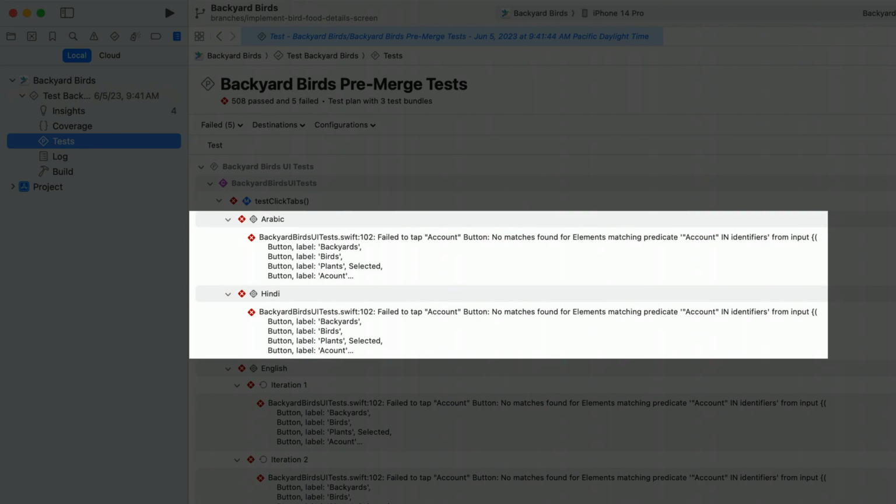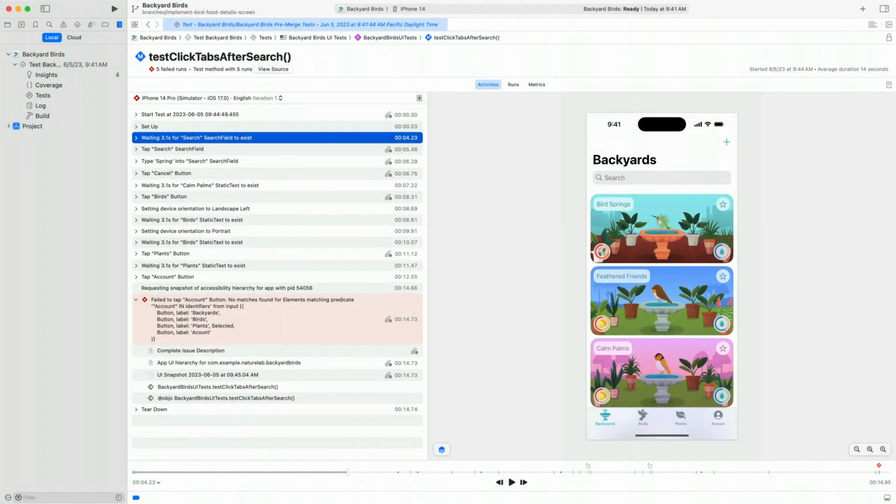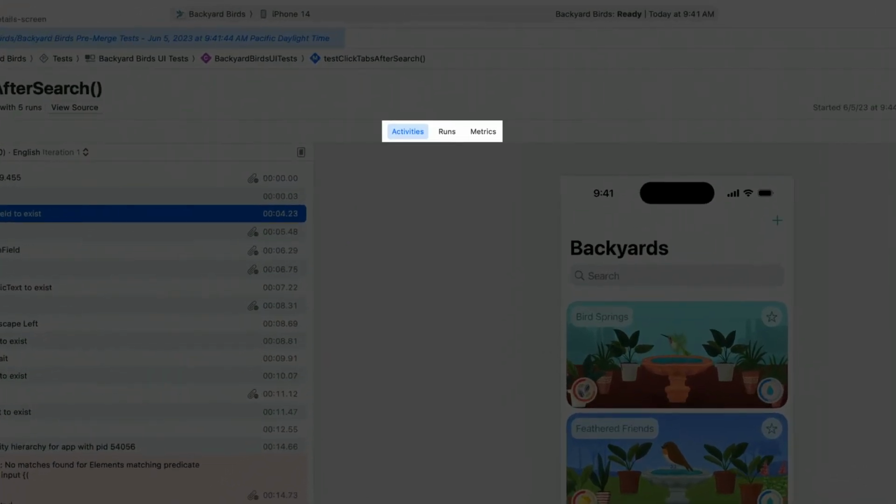To learn more, I can look at the individual class or navigate to a new dedicated test details view for individual test methods. The test details view contains tabs for different ways of exploring the results data, including a breakdown of all runs and a dedicated performance metrics tab.